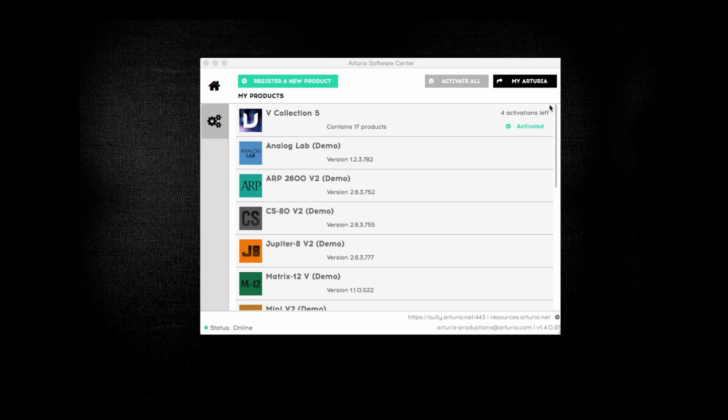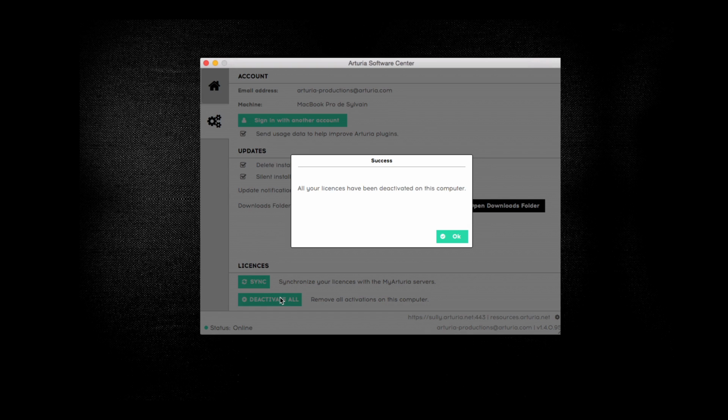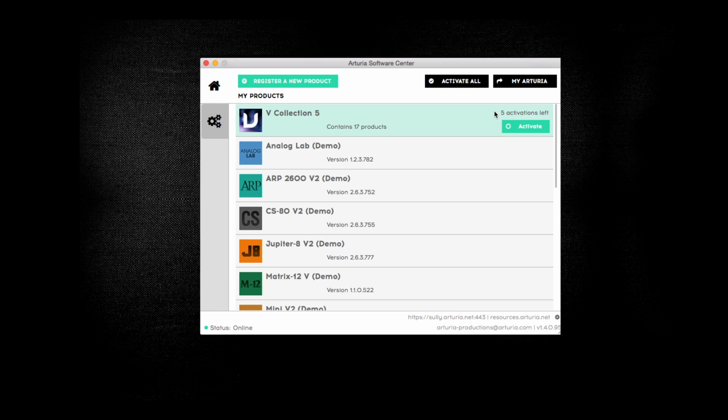Arturia offers you multiple licenses, so you can use all of your instruments in different machines. For example, you can be using your VCollection in your home studio, your laptop, and your home computer. If you're no longer using one of the devices to create music, you can deactivate the license to free it up to use in another computer. To do this, simply click Deactivate All on the device you no longer wish to use.